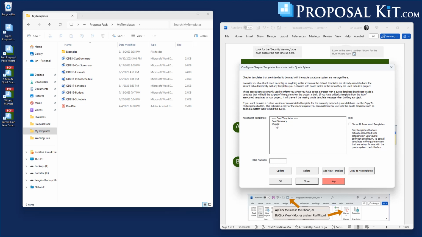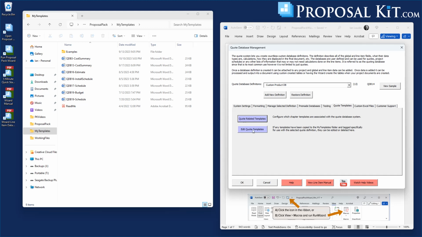So for a custom table for either one of these, we've got to get that file into the My Templates folder. How do we do that? Well, I can just select invoice. Also, if you're not actually using your File Explorer to look at the folder and find matching templates by the database code, use this other button, Edit Quote Templates.